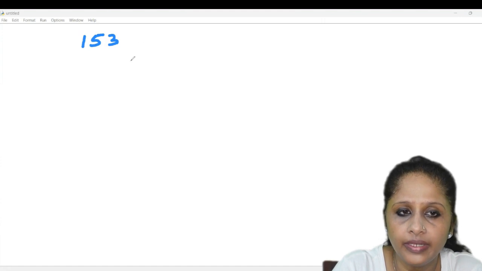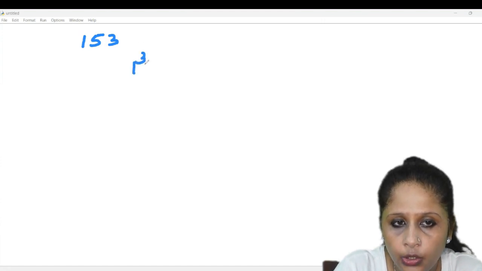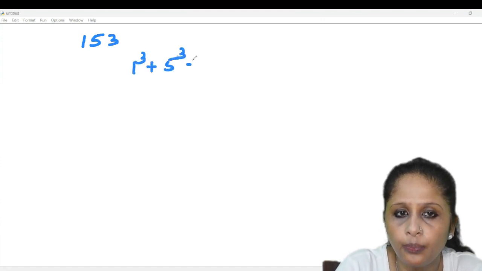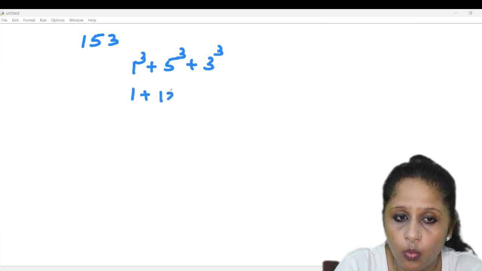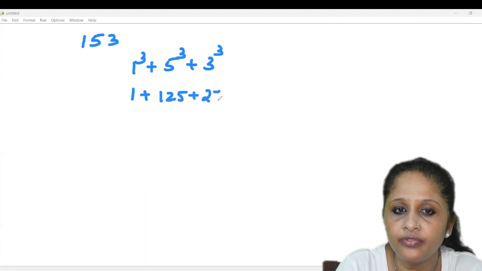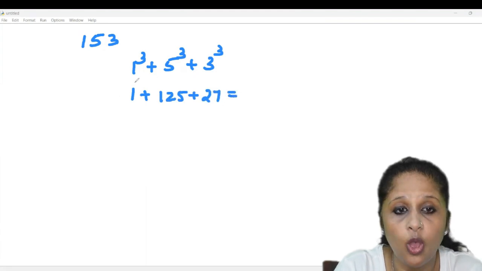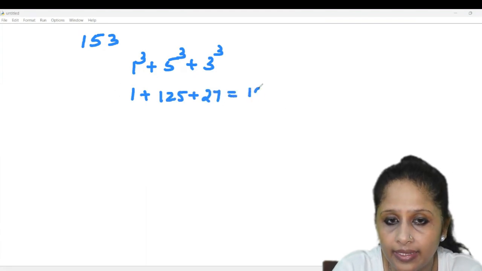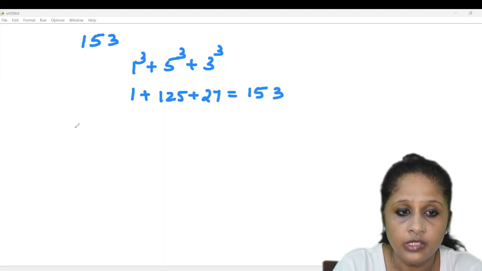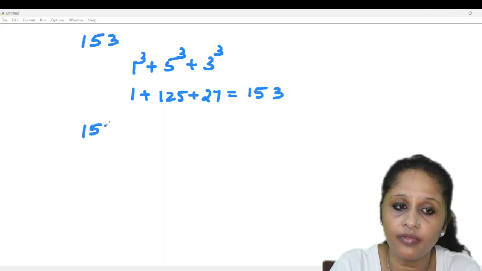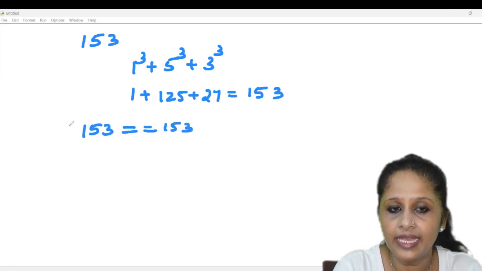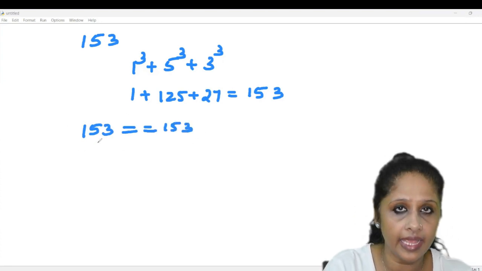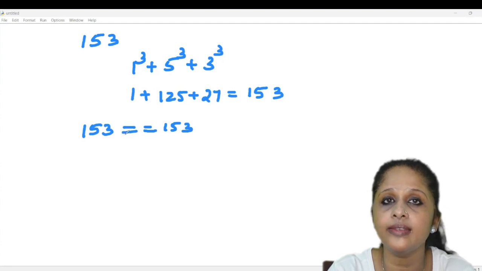Okay, so here we can write like this. 1 cube plus 5 cube plus 3 cube. So here 1 cube is 1, then 125, then we have 27. So if you add all these values, you will get the answer as 153. So then we need to check whether 153 equal to 153. If it is satisfying, then we can say it is an Armstrong number. So 153 is an Armstrong number.